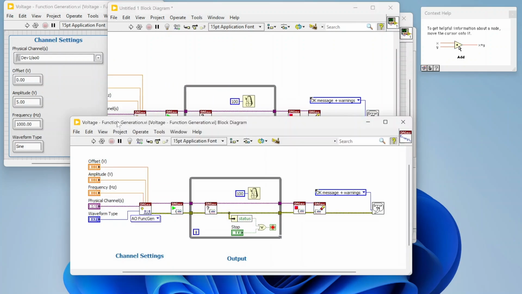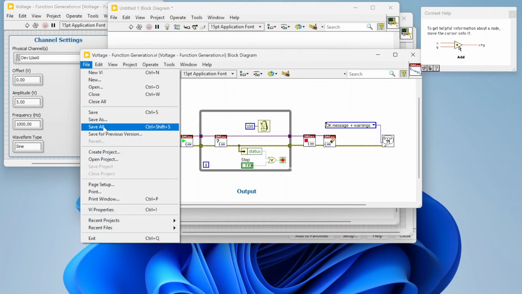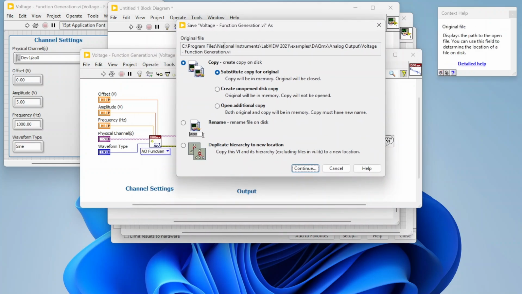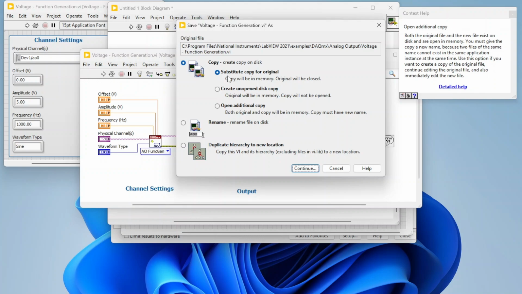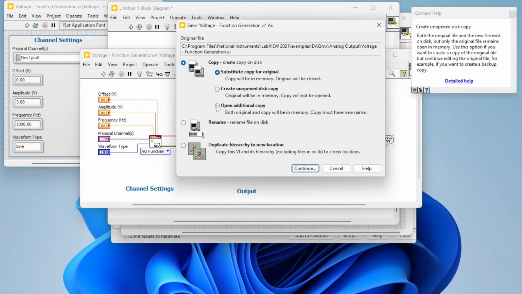Another thing you can do: on your example VI, you don't necessarily want to modify the example VI directly, because once I modify this VI and save it, those changes are going to be saved on that computer. So if you pull up this example later, it's going to have your changes. If you're going to take the example VI and modify it, I recommend that you go to File and Save As. There's a couple different options. You can either substitute the copy for the original, create an unopened disk copy, or open an additional copy.